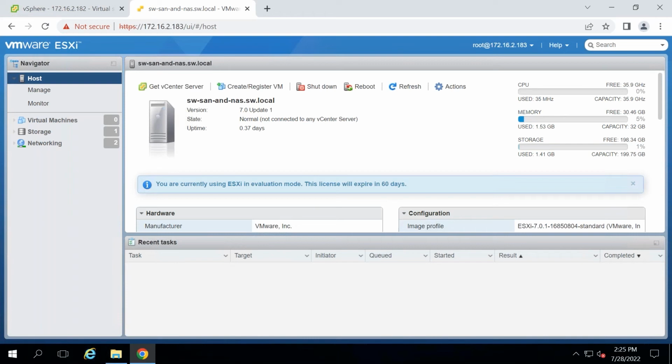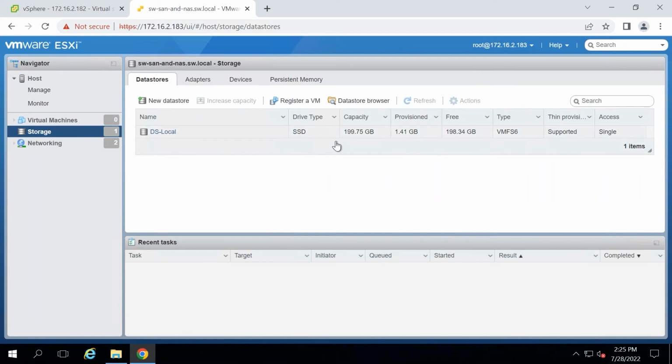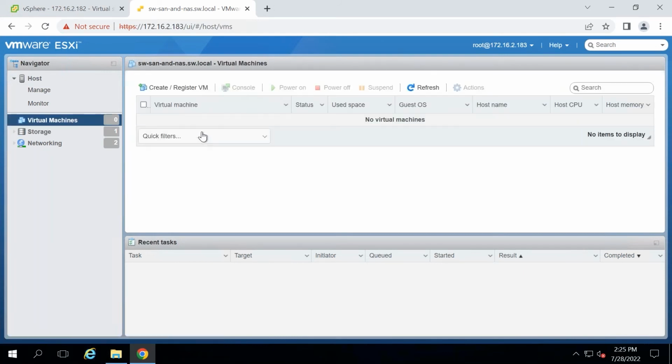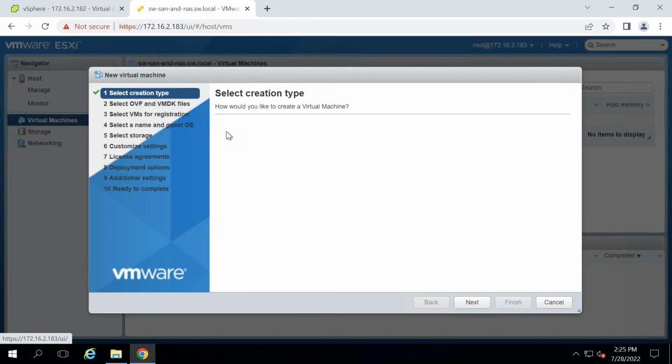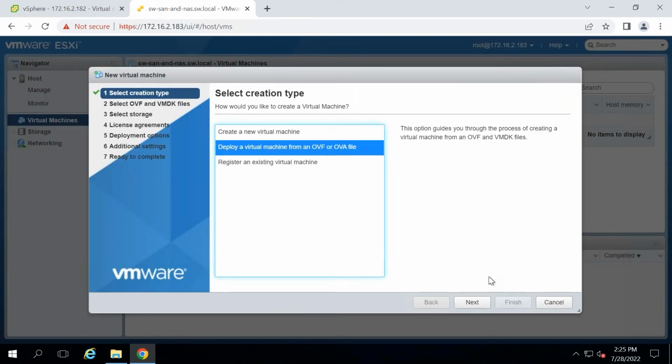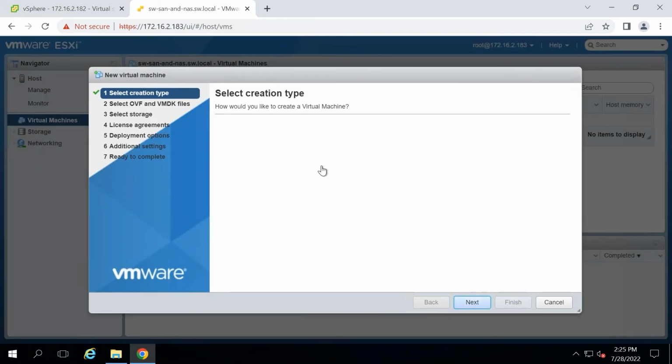Currently, it has nothing more than just the ESXi installation and the local VMFS data store of around 200 GB. All this lab is nested, basically, so these are virtual machines and just serve for the demonstration of StarWind SAN NAS. Now, the first thing we need to do is to deploy StarWind SAN NAS. It's delivered as an OVF template, and I have already extracted the files.